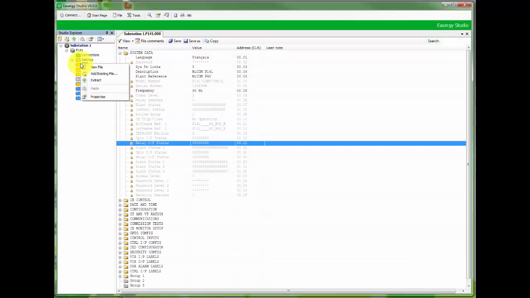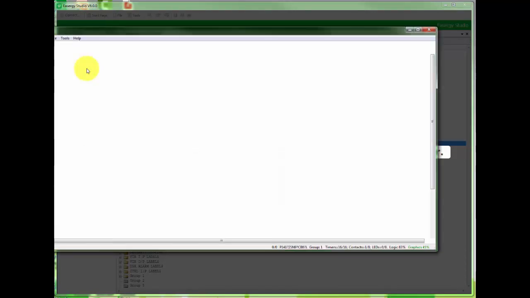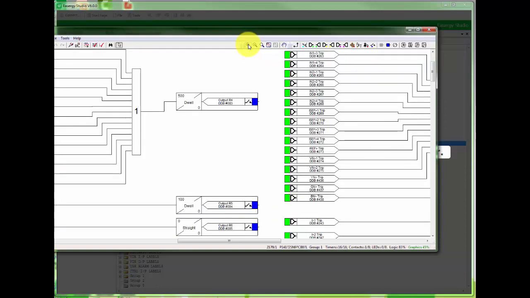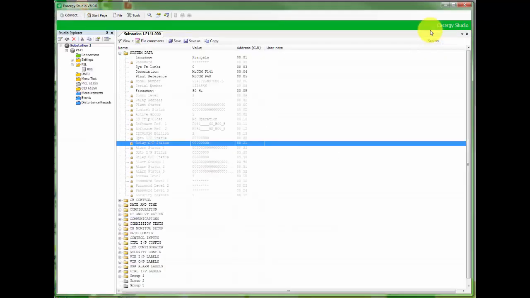We can add a new file for PSL logic. If you double click, the tool will open a separate PSL editor for modification of the logic. All input and output functions are defined here, including goose parameters. Notice this example is for P40 only.